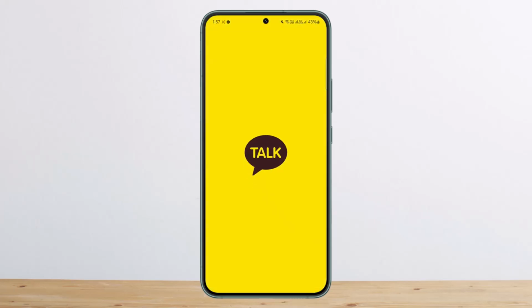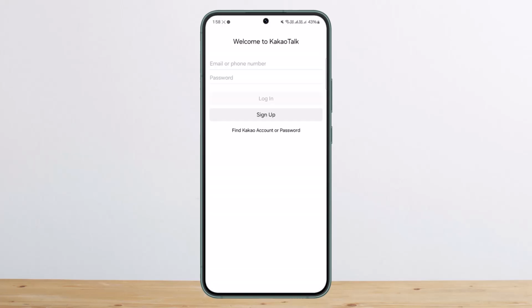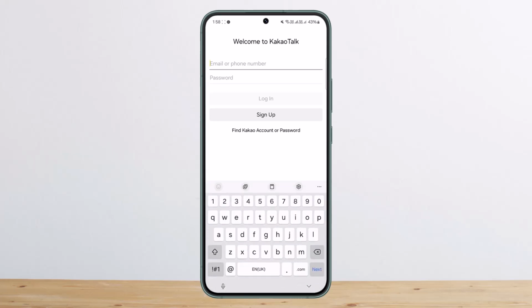Once you open up on the login page, you should get the option to register as well. So you can see, first you'll have to accept the terms and conditions, allow it, and then you'll get the option to log in or sign up. Simply all you have to do is enter an email or phone number that you want to register to Kakaotalk with, then create a password, enter the password and tap on sign up.